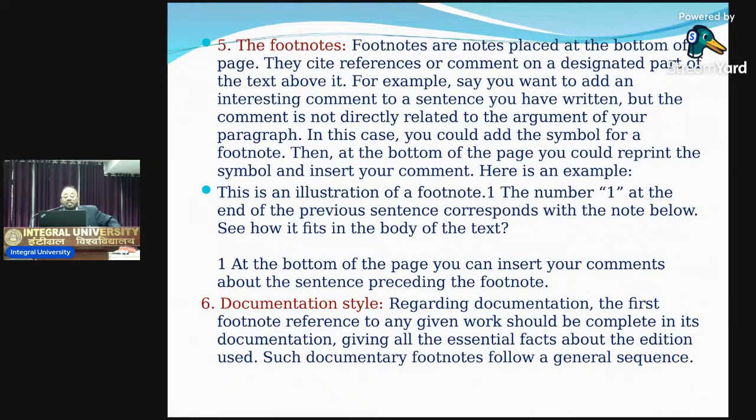So this is an illustration. The number one, which we put in the paragraph at the end of the previous sentence, corresponds with the note below. See how it is to be presented. At the bottom of the page, you can insert your comment after the line. There is a line at the bottom of the page, and below the line you will have to put one and write your comment. That is a footnote.